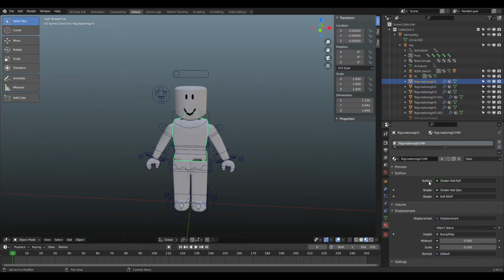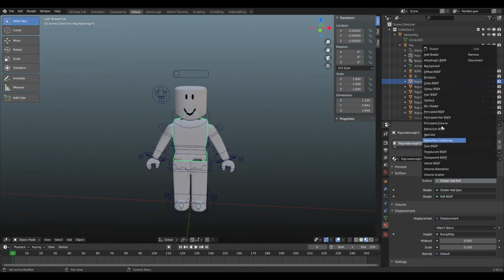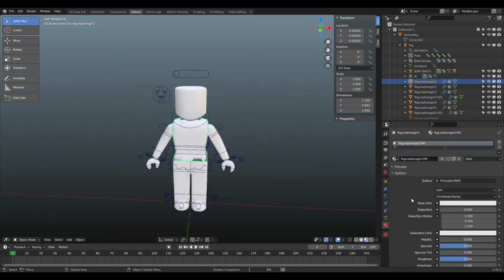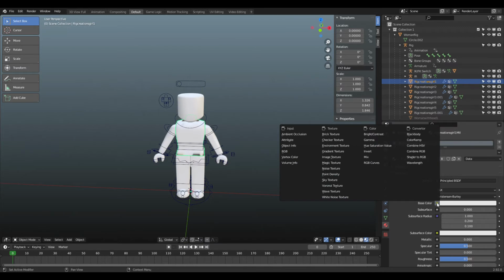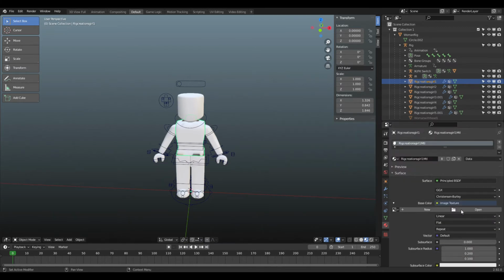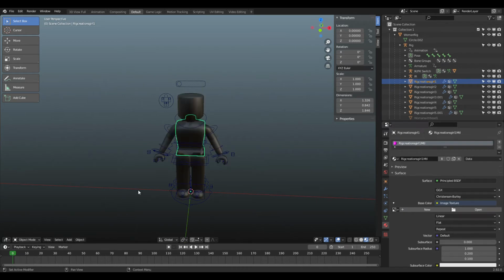It might not look like this if you're in 2.7 and not 2.8 or 2.9, but yeah, you'll come up with this bit. And just click on this bit saying surface. Any of these will work, but I just click this one. And then just click principled BSDF. Now just click on base color, like this little yellow dot next to it. And then just click image texture. Then just click open and you can find your texture file.